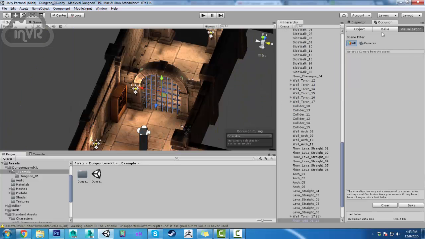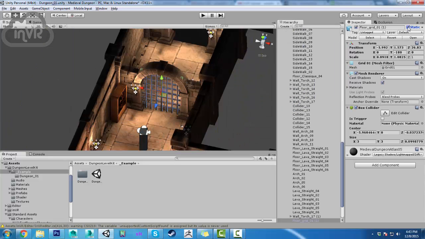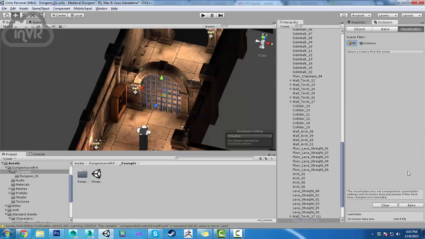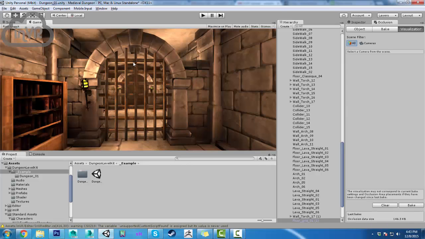scene and then go to inspector. Uncheck the fence from static, just the fence, and then you're going to rebake occlusion, and that should fix it. And there we go.